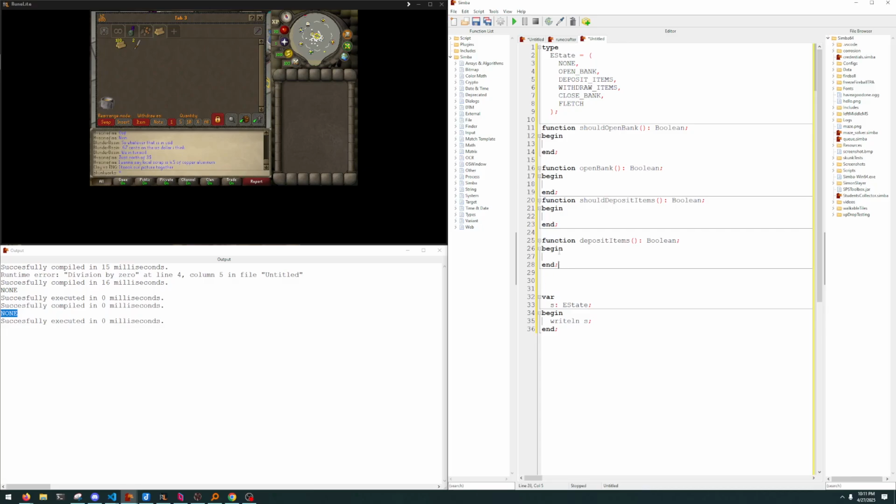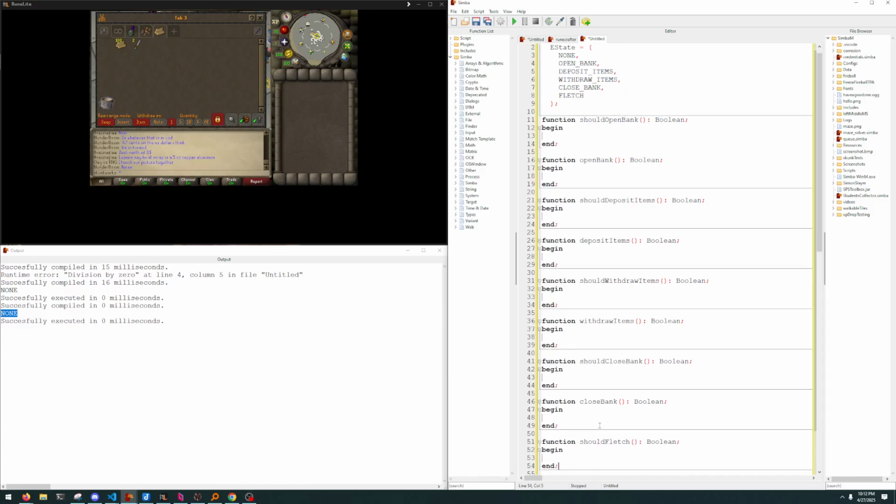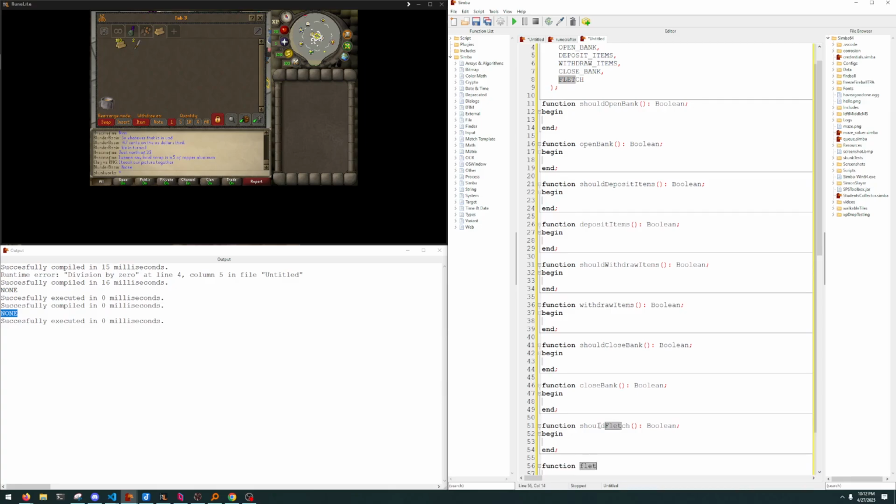And then we'll just do this over and over. You can be smarter about this, like do some fancy footwork with Visual Studio Code, multi-line selection, and maybe I'll show that another day. But for now, let's just fill this in. Should withdraw items. Should close bank. Close bank. Function should fletch. And finally, just fletch.